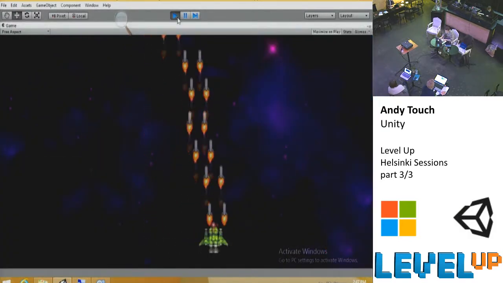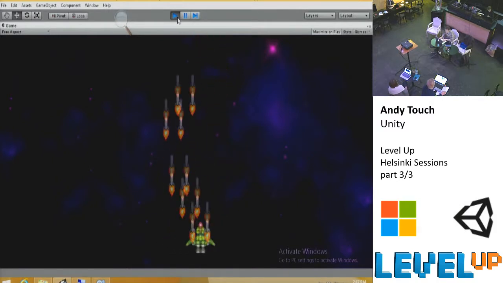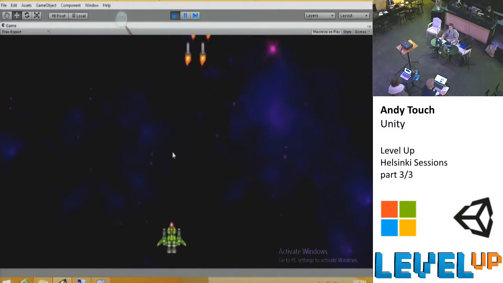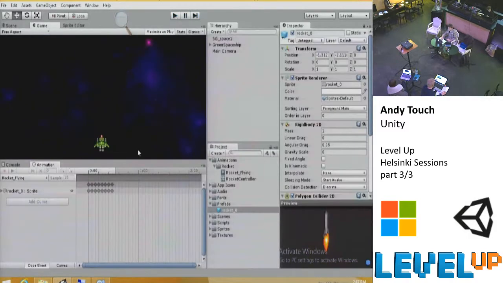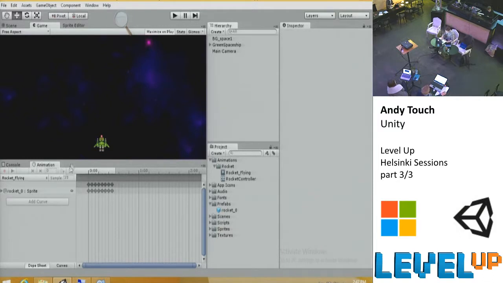So our game's fine, we have little flames flying. Next thing we're going to do is add in some asteroids. We're going to prep some asteroids. We're going to spawn them to go towards our ship, and we're going to blow up some asteroids a bit later on. Cool. So let's do that.